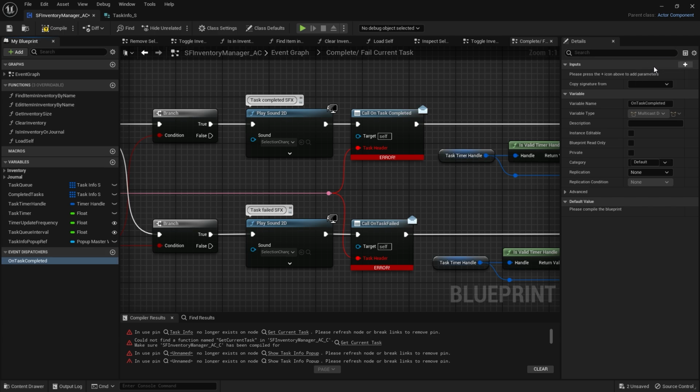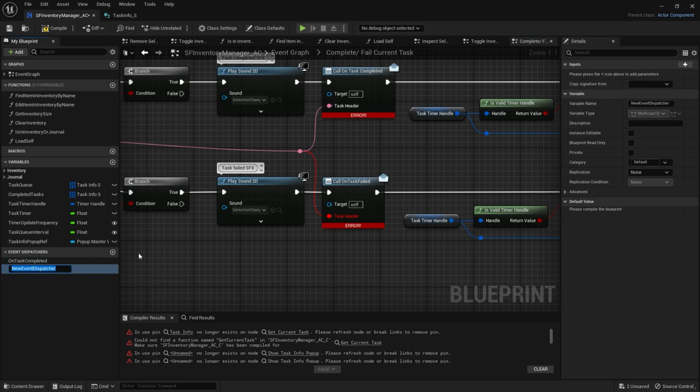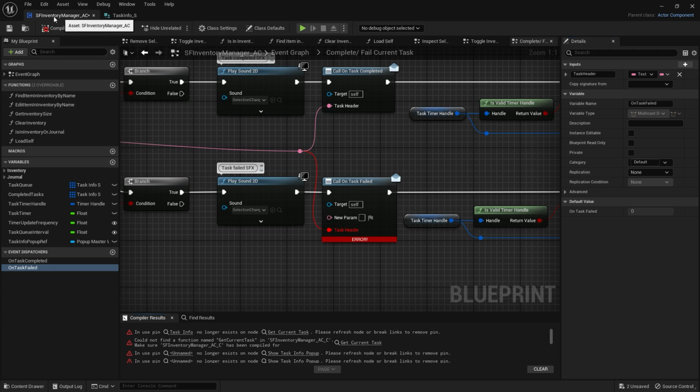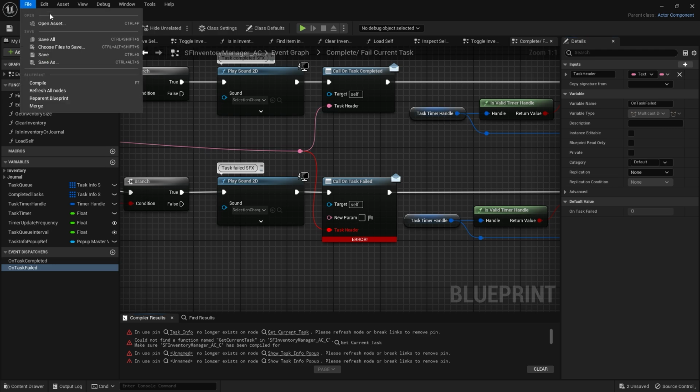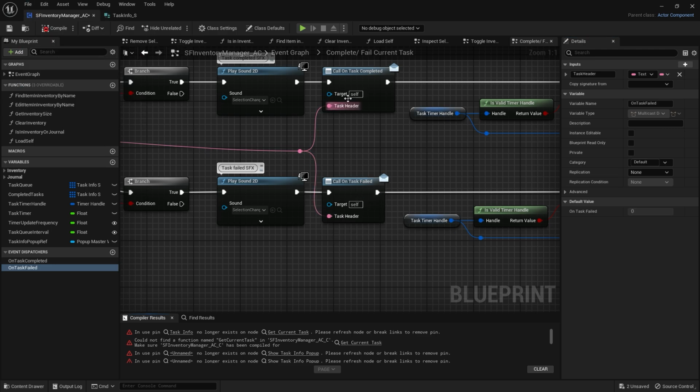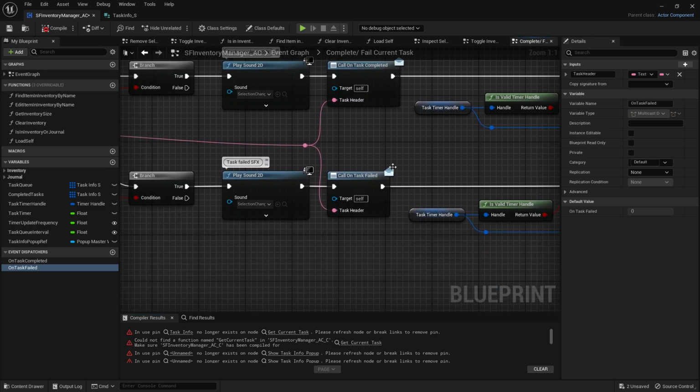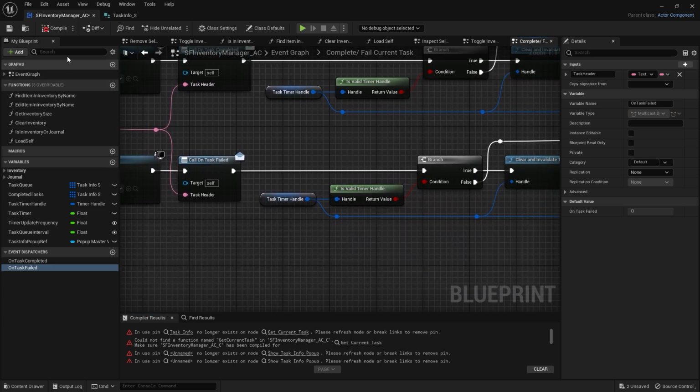We head up into the details panel and give it a new parameter. We're going to call this parameter task header and we're going to change it to a text. Same thing with on task failed event dispatcher. New parameter, task header. Now we can hit compile. If we go up to file, we can hit refresh all nodes, which should update these two calls on the event dispatchers.